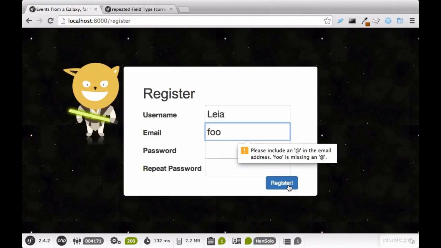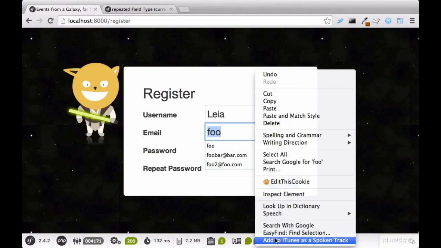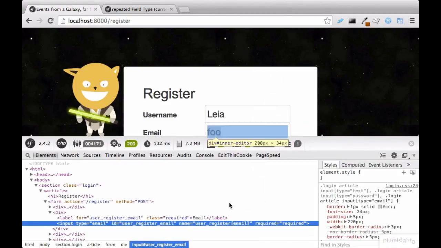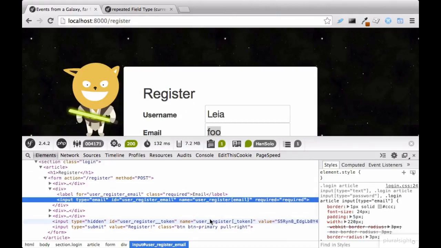This is HTML5 validation. When I inspect a field, we see what's triggering it. First, each field has a required attribute, which tells an HTML5 compliant browser to throw an error if the field is left blank. Second, the input type equals email field tells the browser to expect a valid email address instead of any string. We got an input type equals email field because we're using the email field type in our form. But where are these required attributes coming from?